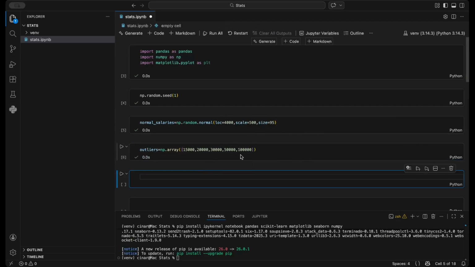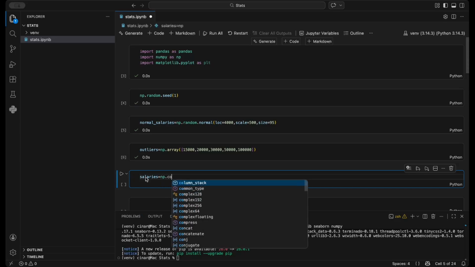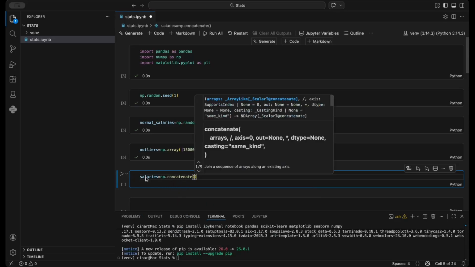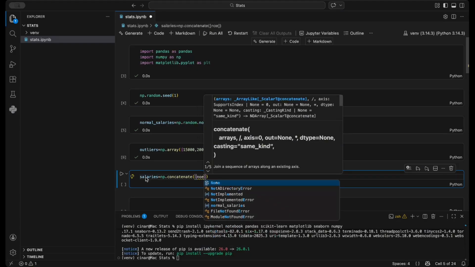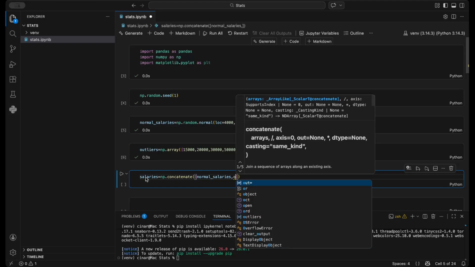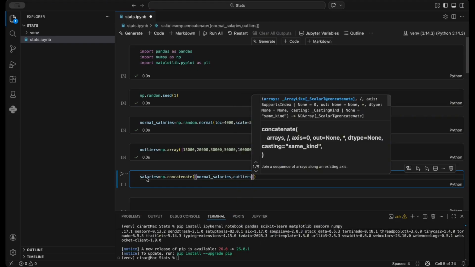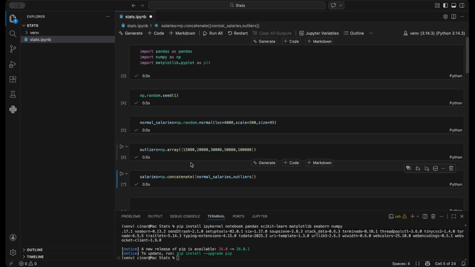Here I'm going to combine normal salaries and outliers into a single numeric array. I define salaries as numpy dot concatenate, first normal salaries and outliers. Yes, we can run.